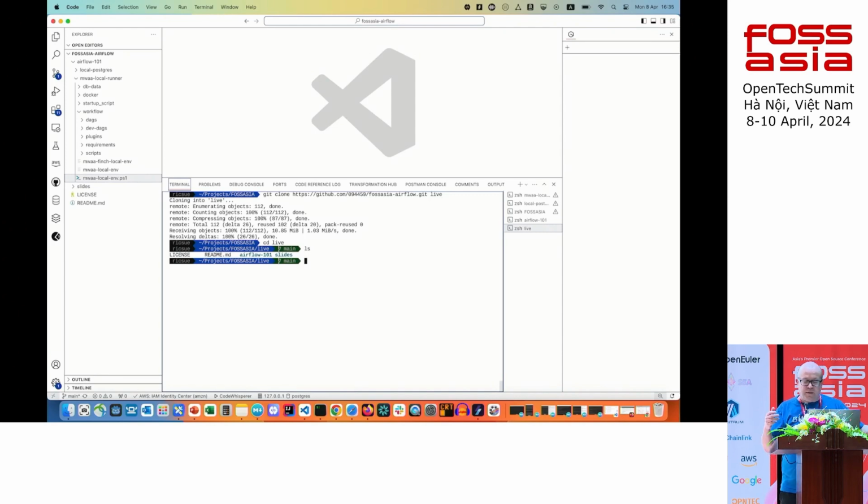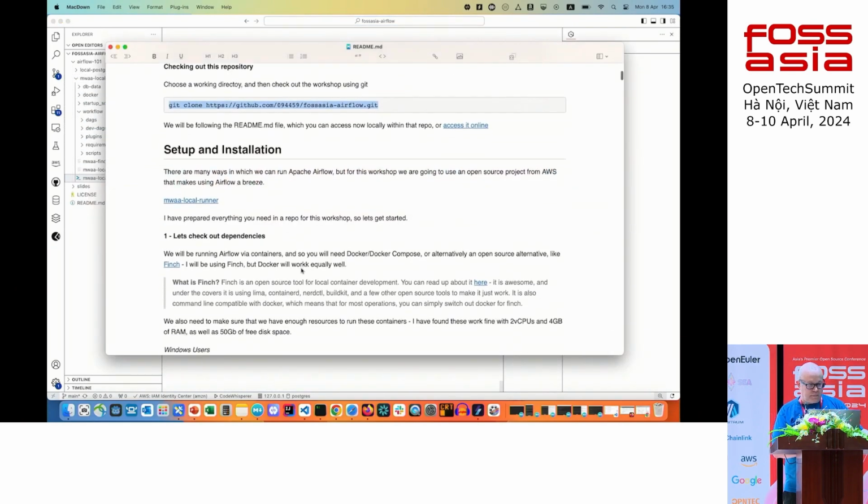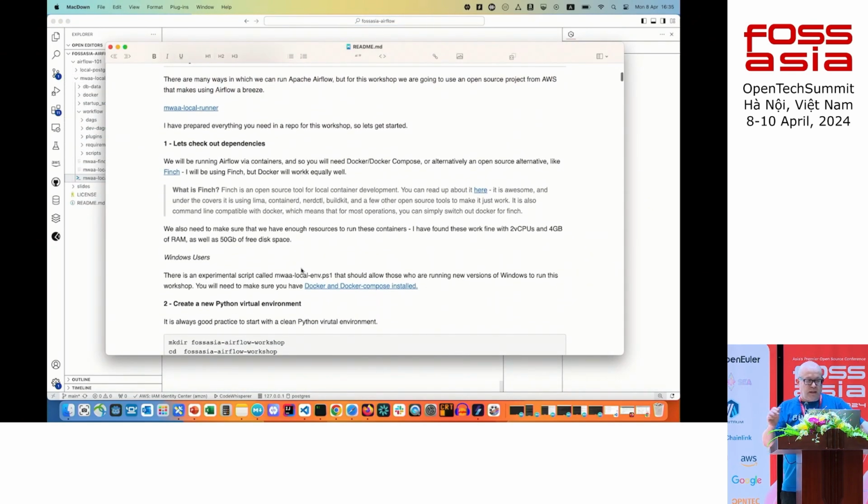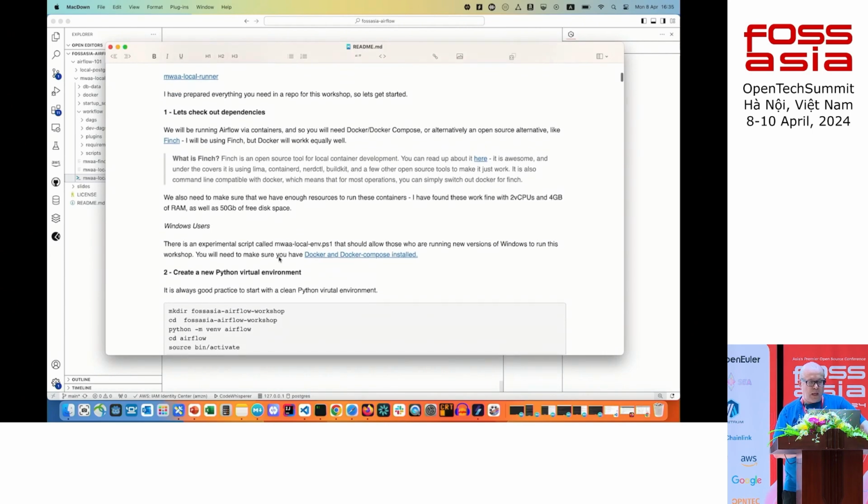And so we've got two directories. All the slides that we're going to be showing later on are here as well, so you can grab them as well. And then we've actually got the code, which is here on the left-hand side. So the first thing is we're going to use this project that AWS launched a couple of years ago called MWAA Local Runner. And it's one of the easiest ways to get started with Apache Airflow.